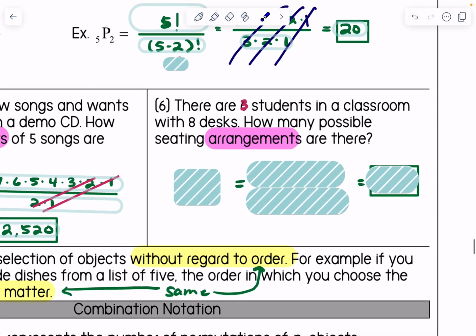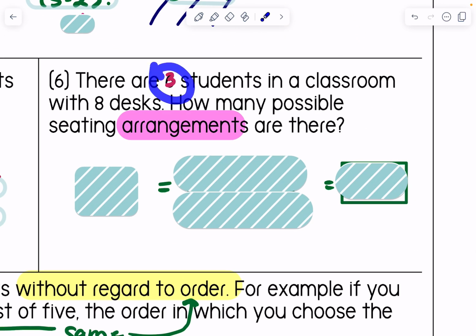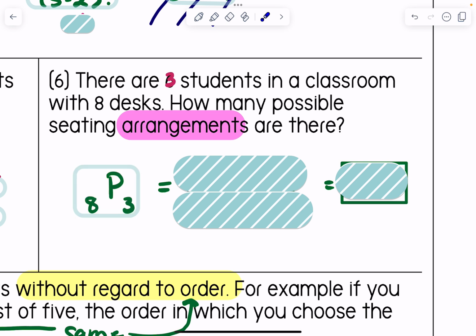Let's change number 6 so that this is 3. There are 3 students in a classroom with 8 desks. How many possible seating arrangements are there? Now, this is a permutation. Why? Because whoever you choose to sit in one desk, that's going to influence the choices for the other desks. So, it's a permutation. That's important because you have to pick P or C.